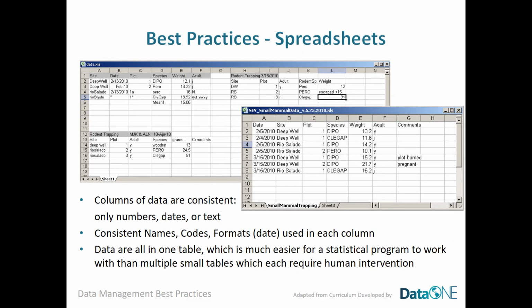The columns of the data have consistent types, and each column contains only numbers, dates, or text. You've got consistent names, codes, and formats used in each column. For instance, all the dates are in the same format, 2-digit month / 2-digit day / 4-digit year, and there are no typos in the site names. Species are also all referred to by standard codes.